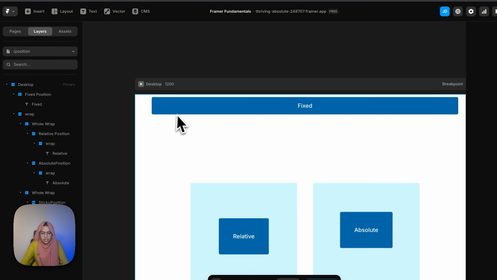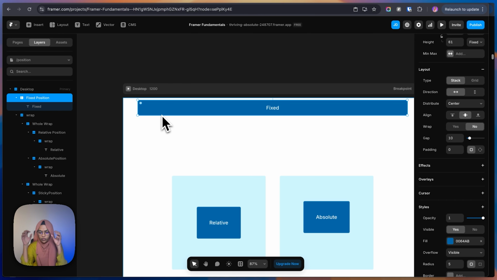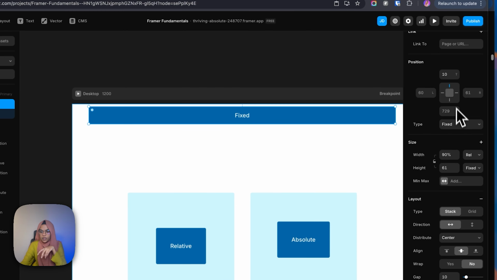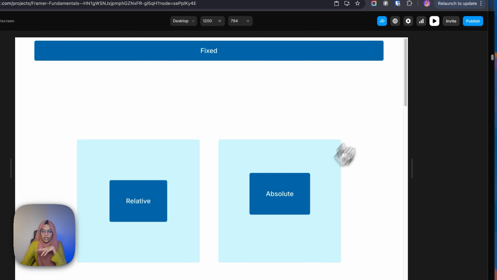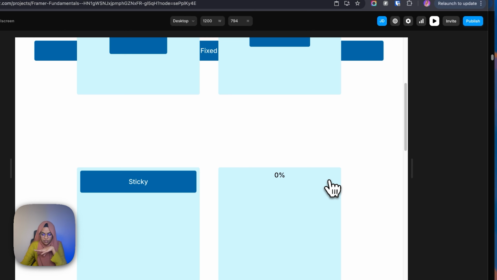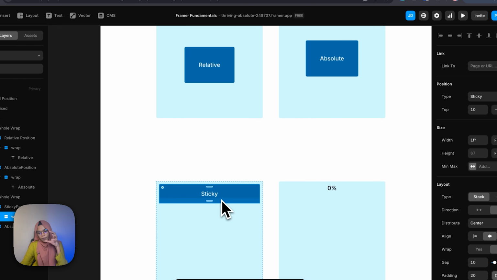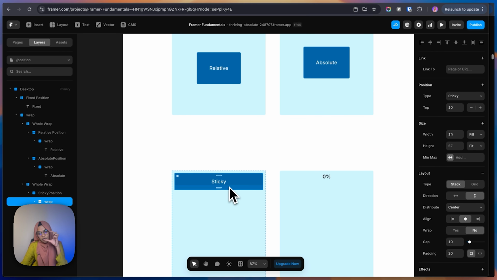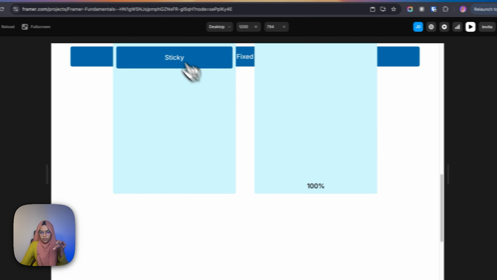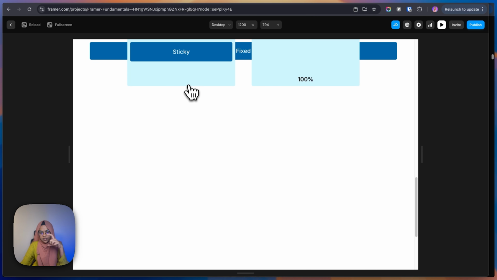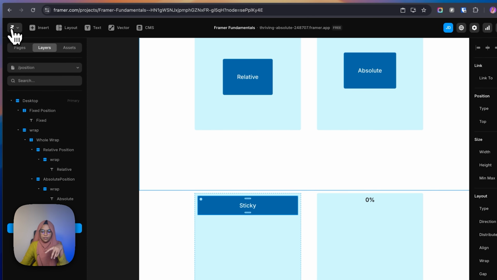And the next thing is fixed. If you want a particular element to be fixed for the entire website, you need to set that position to fixed so that it will be fixed for the entire website. And the next thing is sticky. If you want a particular element to stick within a particular section, then you need to use the sticky position. So if that section ends, the sticky position will be gone. So for example, it will stick to the screen. If the section ends, it will be gone.